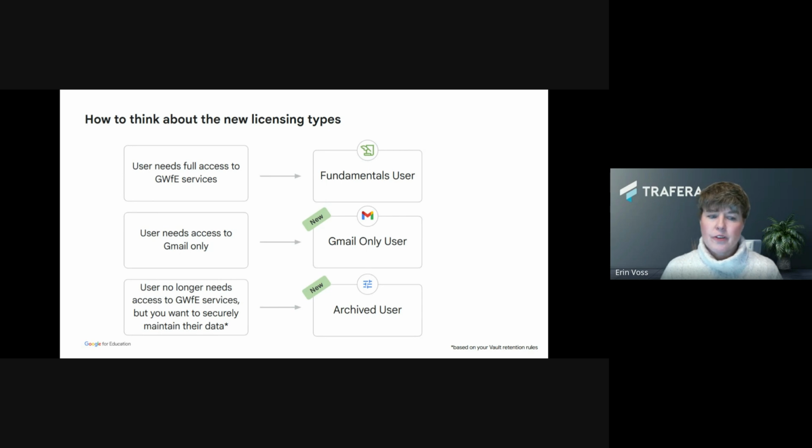If you have a user that no longer needs access to any of these services, but you want to maintain that data, that's where you can have an archived user. So all of your users in your domain should have one of these 3 types of licenses going forward. Some users may have additional licenses. So if you have Education Standard, Education Plus, Gemini license, Google Voice, you're going to have a fundamentals user that also has additional licenses assigned, but they will still need that fundamentals license as well.